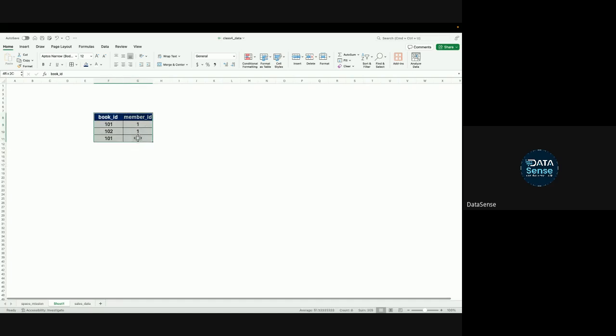Tell me, is this a valid table or not? Yes, but how will we create it, because it does not contain any primary key? So what will we do? If I say book ID as a primary key, it is not a primary key. Member ID as a primary key is not a primary key. But I can say book ID and member ID. This pair is unique: 101-1, 102-1, 101-2. If I combine these two, this is a unique pair.